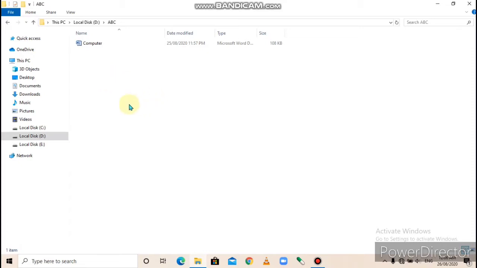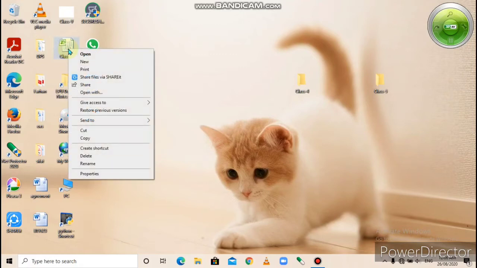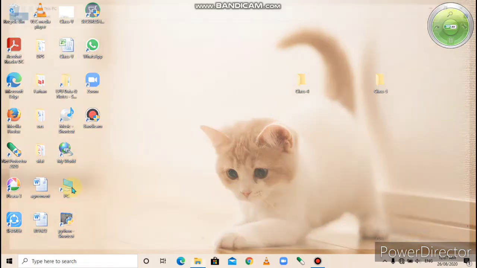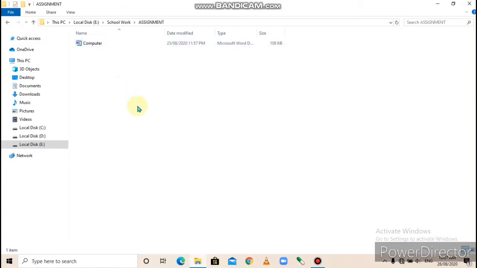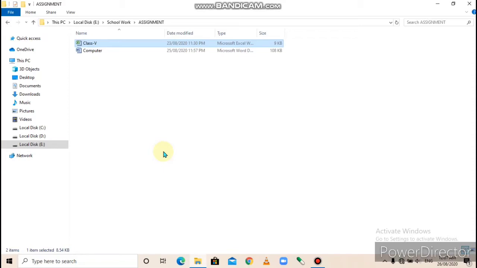What is the shortcut to copy any file and folder? First of all, the simple method. Right click any file or folder. Right click. Just say I want to copy the class 5 file, right click, then click on the Copy option, then go to the folder in which you want it to be placed. In this case, E drive, Schoolwork, Assignment, then right click, then the Paste option. This is the second method.